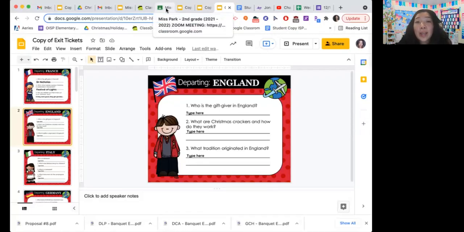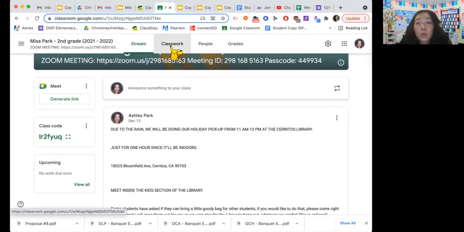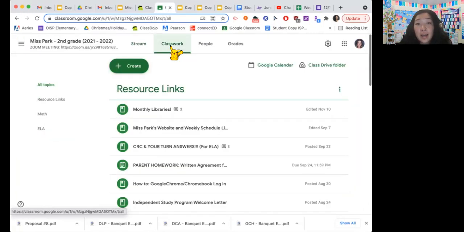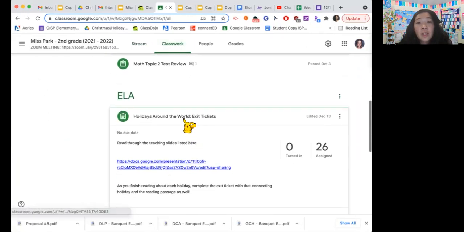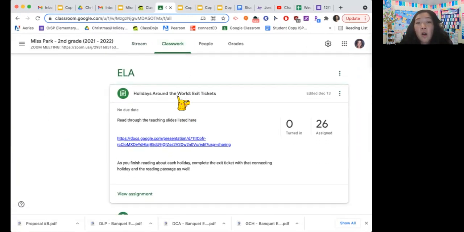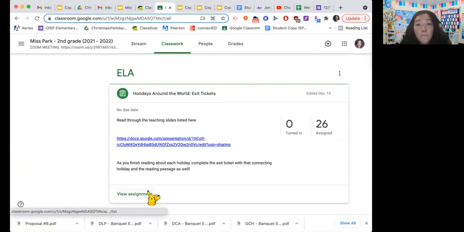What we're going to be doing today is learning about holidays in England. So remember, you're going to go to Google Classroom, click on classwork, scroll down to ELA, and then you're going to see holidays around the world. The exit tickets are the ones that I really want you guys to look at and work on. And all the other activities are also very important.